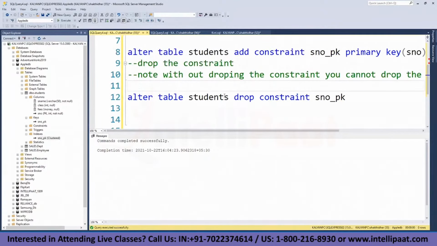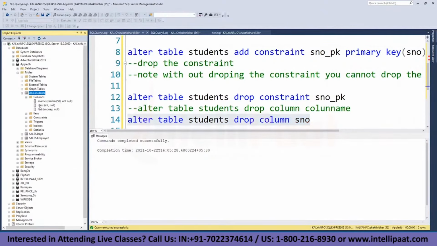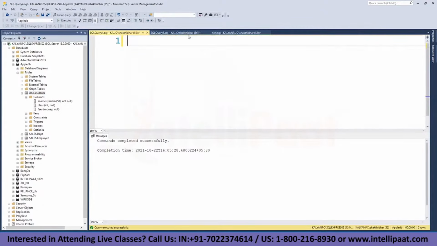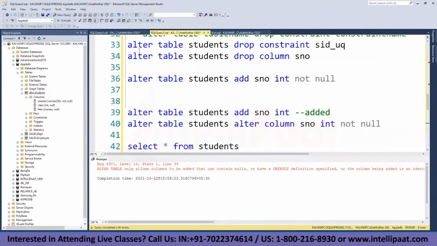Okay, I have already dropped this one. Now you can drop the column, or remove the column, anything you can do. Alter table students, drop column, column name. Alter table students, drop column SN. Now refresh it. The column is not existing. So this is how you can drop columns, create columns, anything you can do here.